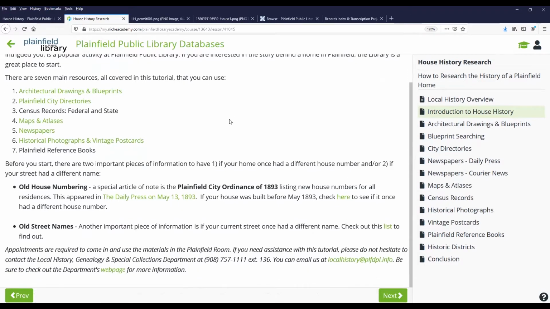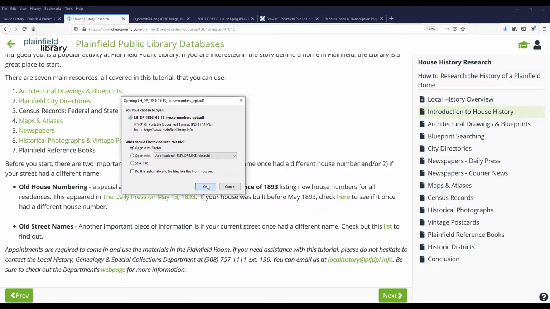Now, before you start, there's 2 important pieces of information that you should try to have. First, if your home once had a different house number or a different street name. Both of these pieces of information are available from our website. First, the old house numbering was noted in a 1893 Daily Press article about this Plainfield city ordinance, which listed new house numbers for all residences. This appeared in the Daily Press on May 13th, and you can check to see if your house had a different house number.